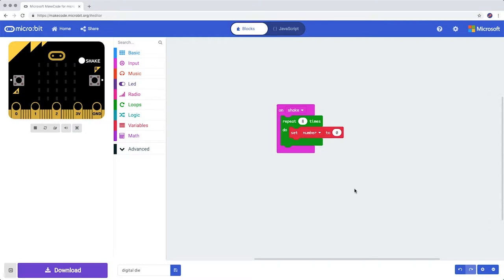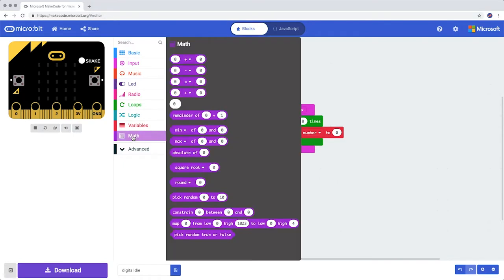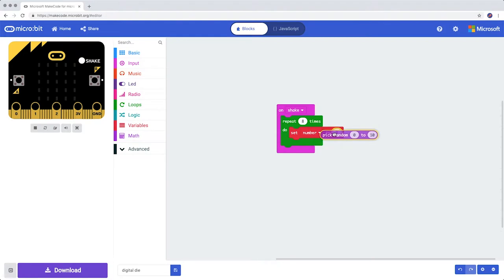My variable now has a name, but no value yet. Nobody knows what that number is. So from math, I drag the block pick random 0 to 10 and place it behind my set item block. However, a die does not have a 0. That makes it a bit more complicated because I cannot adjust the 0. What we can do is adding the 1 to the 0.